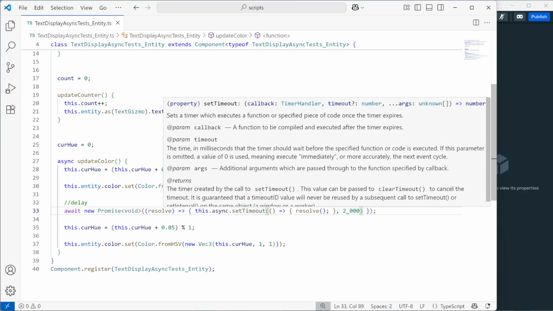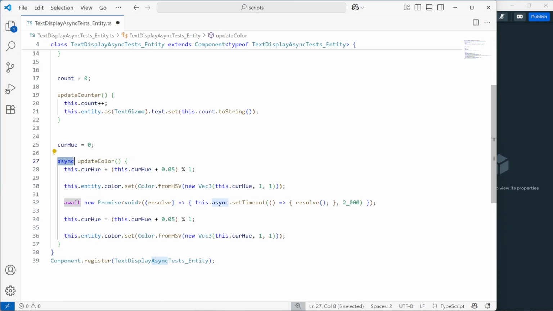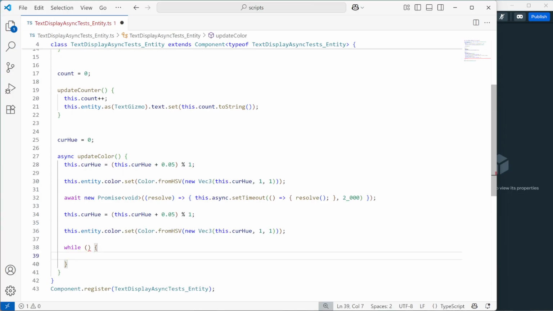So what this has done is it's allowed us to add a delay inside of our code. And that's what these async methods can do, is they can have delays in it, which means we can do something pretty neat. If we type while, parentheses, curly braces, we need to give it a condition, but a while loop allows us to run while a condition is true.